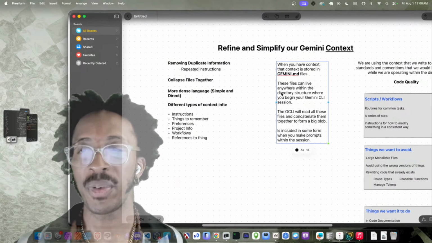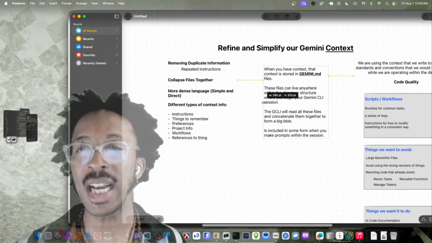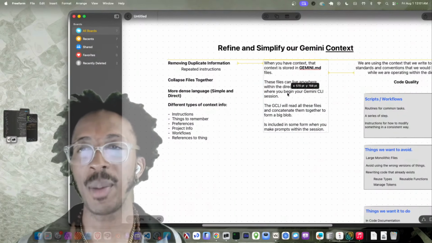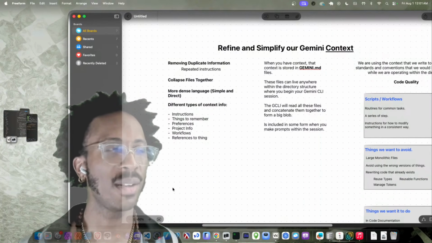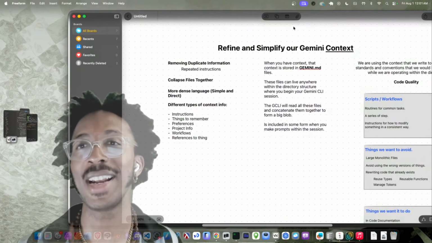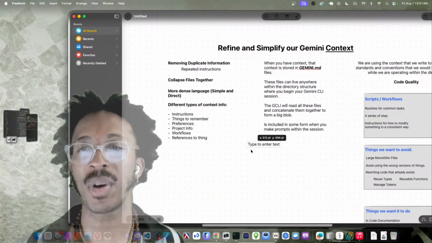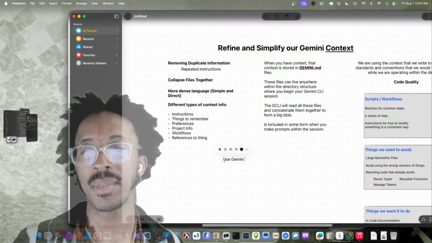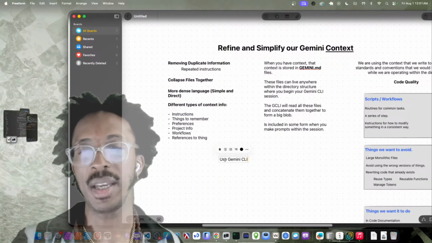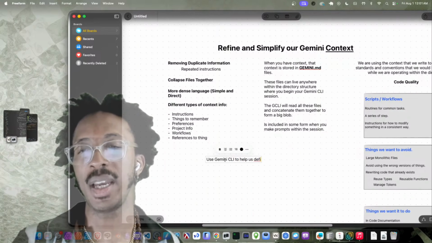But what makes all this really beautiful is that we can actually use Gemini to help us make the context for Gemini. That's kind of crazy sounding, right? But that's exactly how this is going to work. We're going to use Gemini CLI to help us define and manage our context.